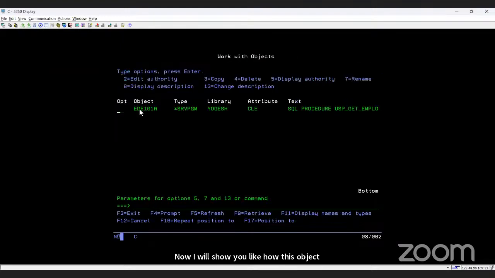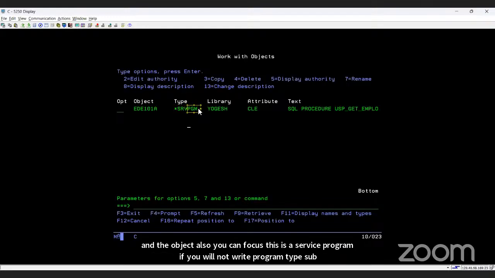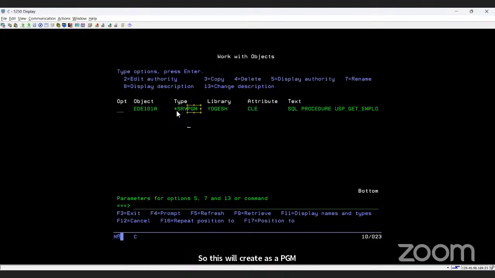You can see that if you do not provide a specific name, your store procedure object will be created with a random name that you will not know. And for the object, you can notice this is a service program. If you do not write program type sub, this will create only a PGM, not a service program. And I am again saying a service program works faster compared to a normal PGM. So this is how I have created a store procedure.